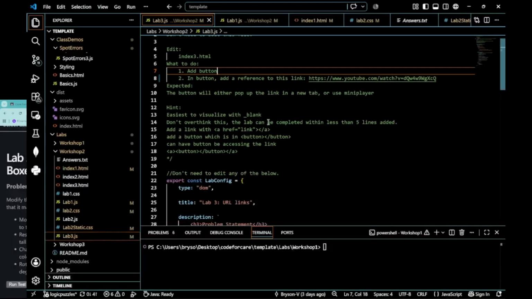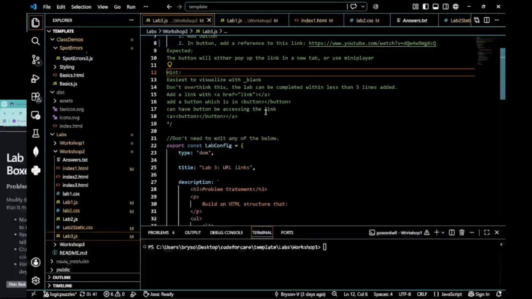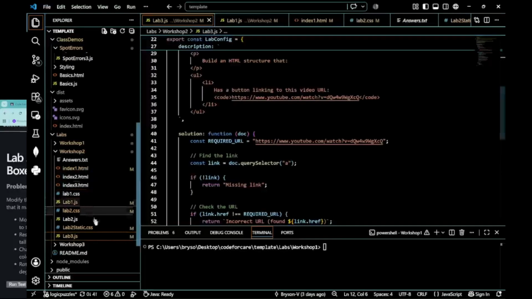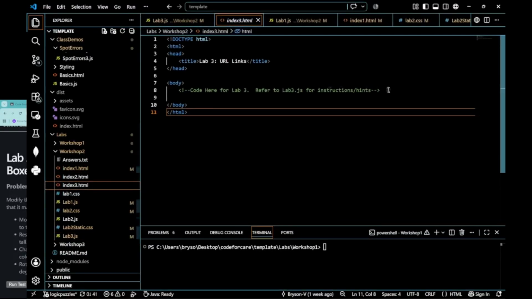So here are some hints as well. If you remember, when we use target equal to, in quotes, blank, that is how we make it pop up in a new tab. So let's get started. Go to index3.html here.